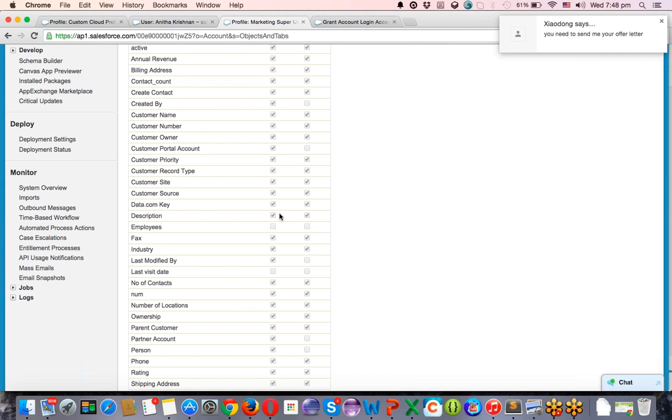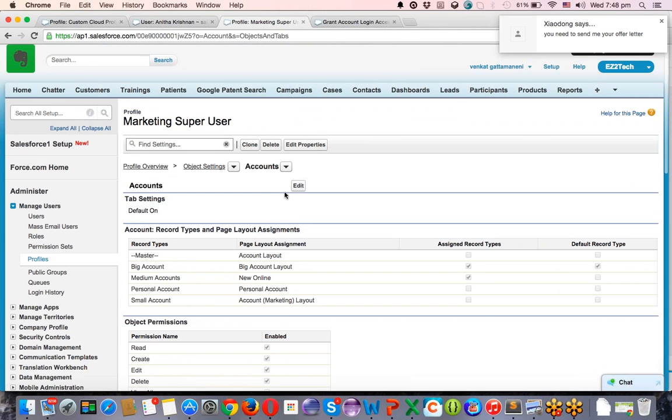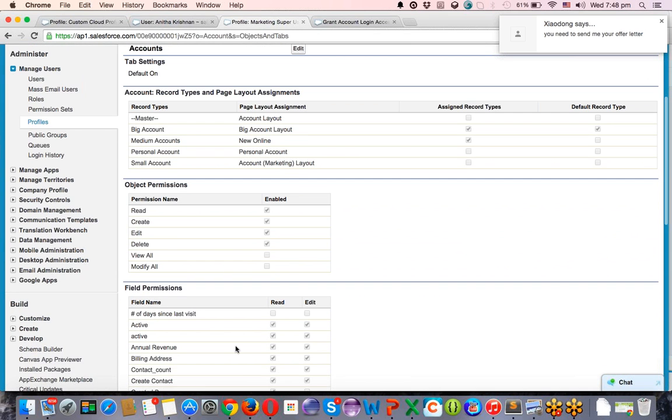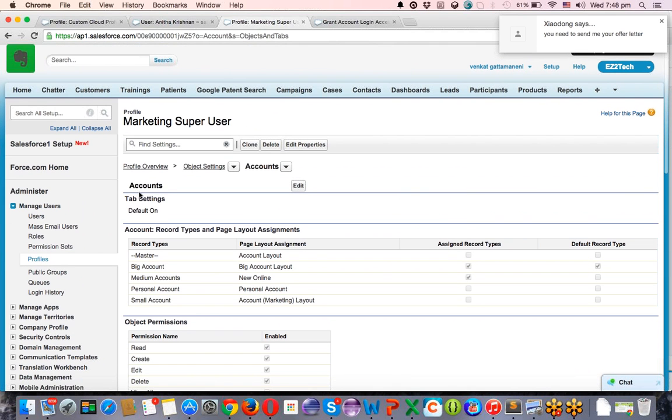You can show fields, you can control the readable settings, and you can control the writable settings, whether you can write or modify or not, all this stuff. That's called field level security. You have done that on two fields, that is on the employee field and the SIC code. That's done with the object settings, right?